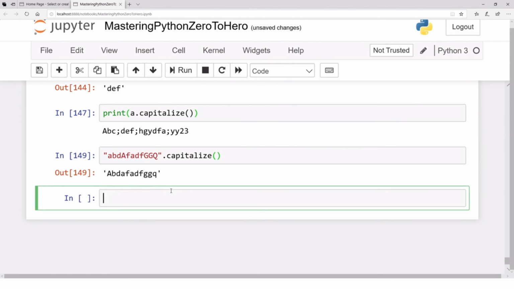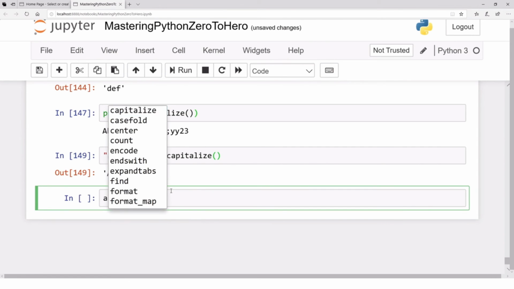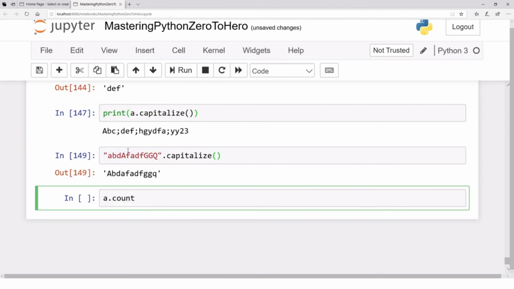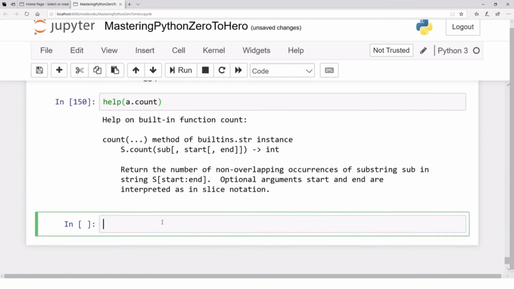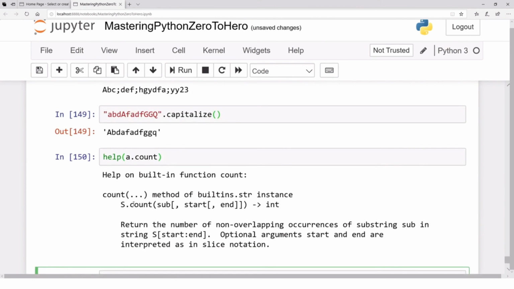And there are other functions as well. A dot count, let's say. What does it do? What is that thing? Let's check it out using help. So let's see what A.count is. It's a built-in function, a method of the string instance, and it returns the number of non-overlapping occurrences of a substring. That's what is written there: non-overlapping occurrences of a substring.